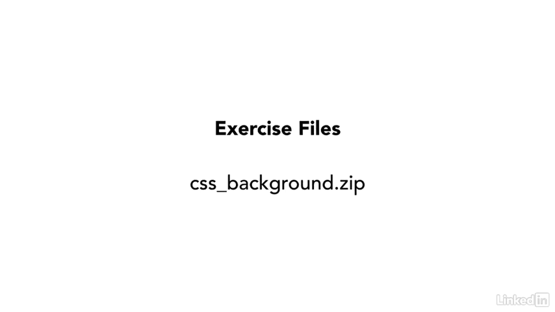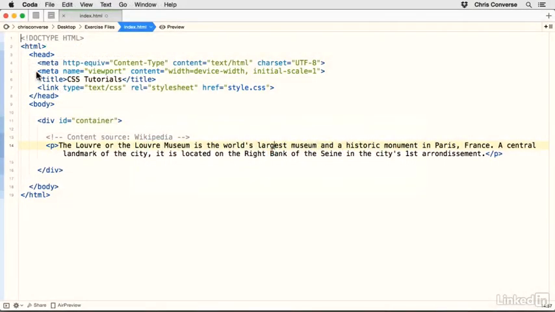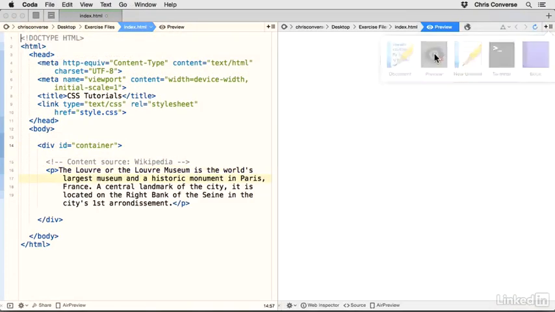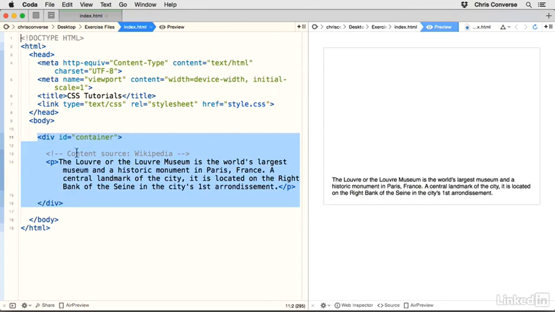Now if you'd like to follow along, download the exercise files, and I'll start by opening the index.html file in a text editor. Now to preview this, you can open the index.html file up in a browser. My particular text editor has a built-in preview, so I'll use that. And all we have here is a simple div element defined over here with an ID of container, and then just a simple paragraph element inside of here.